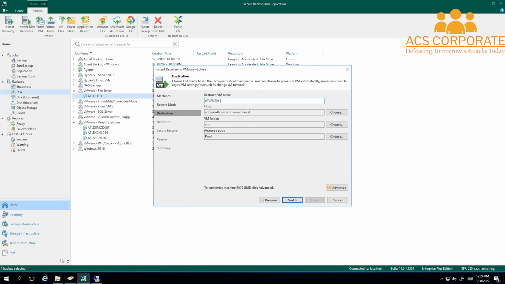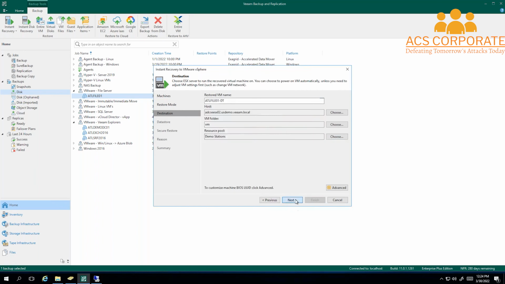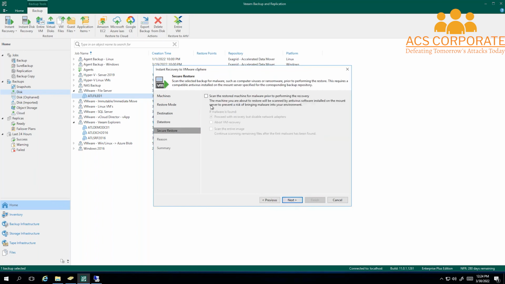I'm going to change the VM name here just for demo purposes. I'm going to leave it on the host, the VM folder, and the resource pool. I'm going to change the resource pool to our demo station. And then here's that secure restore option, okay? This is where, again, it's going to use that onboard antivirus that's installed on the server. If we have access to the command line of that, it will start scanning for that malware.